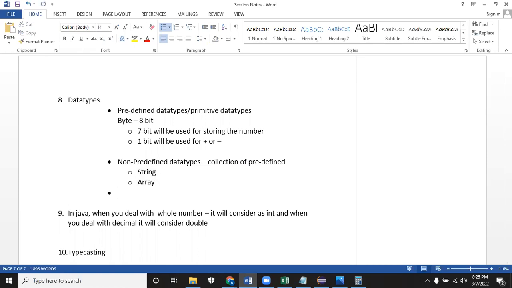Got it? Non-predefined data types will follow this concept only. Zero-based index.